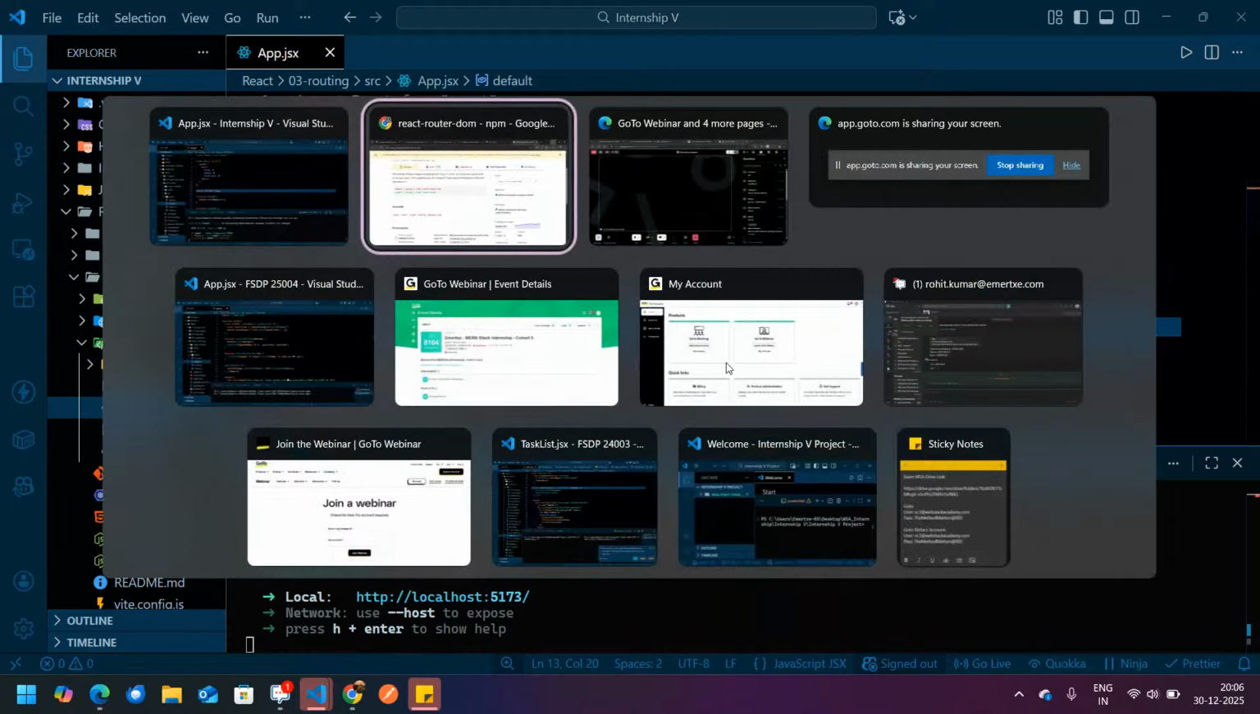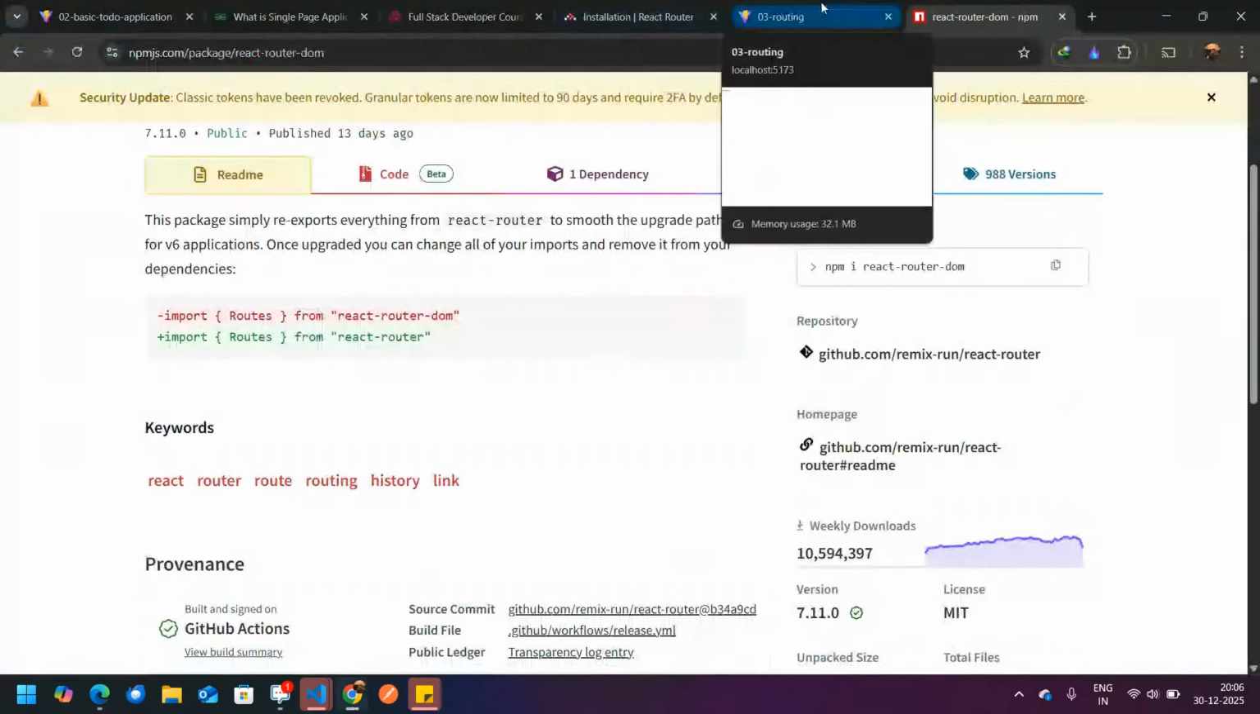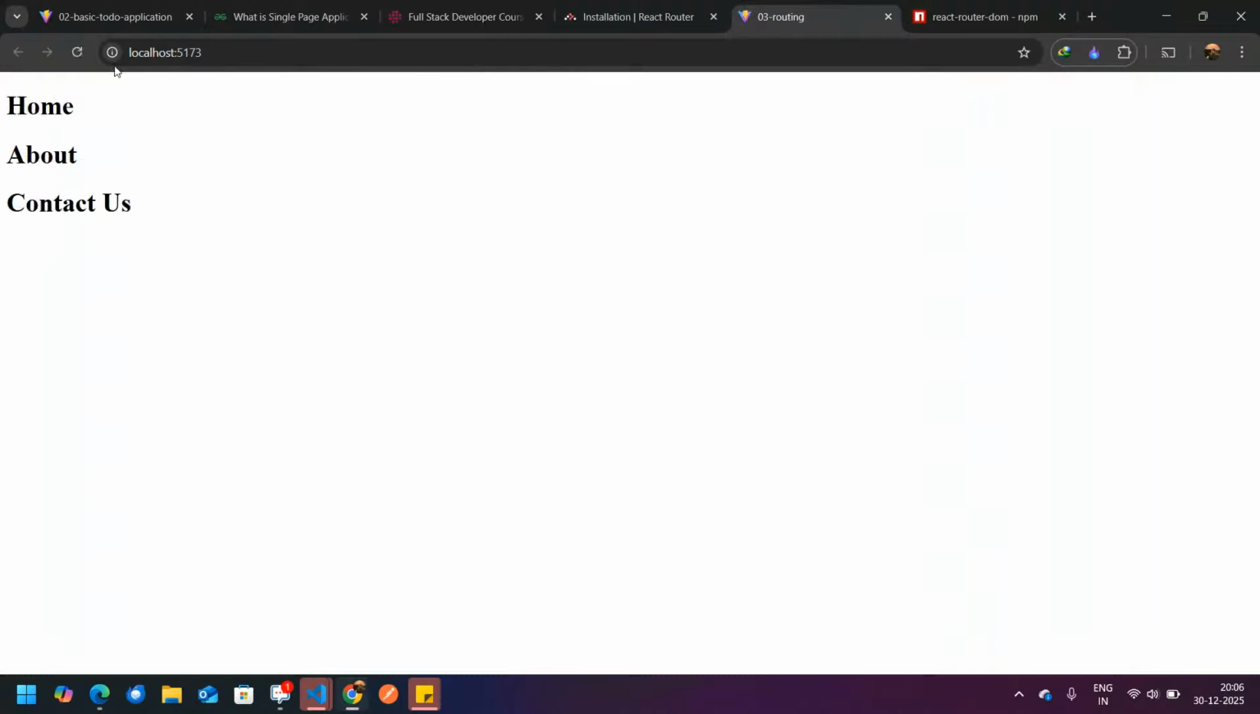Now see how it is going to be reflected on my screen. So home, about, contact us. Now if you click on this, you're not going anywhere. These are all a type of pages. If I click on this page, it should show me something different. If I click on some other page, it should show me some different content. Correct. So I'm not able to do that.